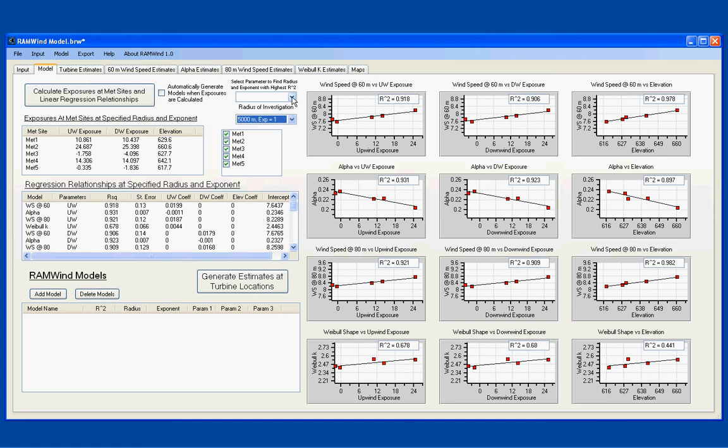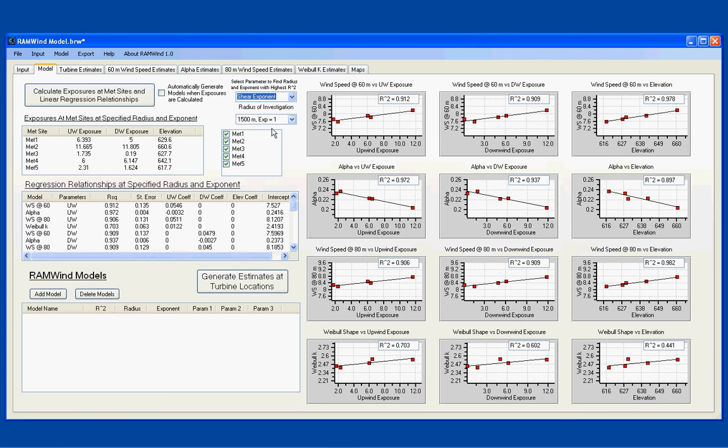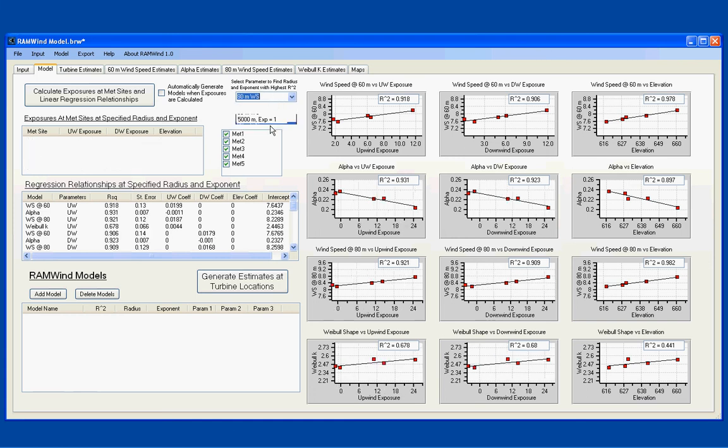So say, for example, we're curious about the shear exponent, and we want to see at what radius did we get the best correlation. So you select shear exponent, and then this was automatically updated to a radius of 1,500 meters, at which the correlation was the highest for the shear exponent relationship to exposure. Similarly, if you're curious at what radius the 80-meter wind speed achieved the best empirical relationship, you just click 80-meter wind speed, and then it updates the plots, goes to 5,000 meters, which is where the correlation was the highest.